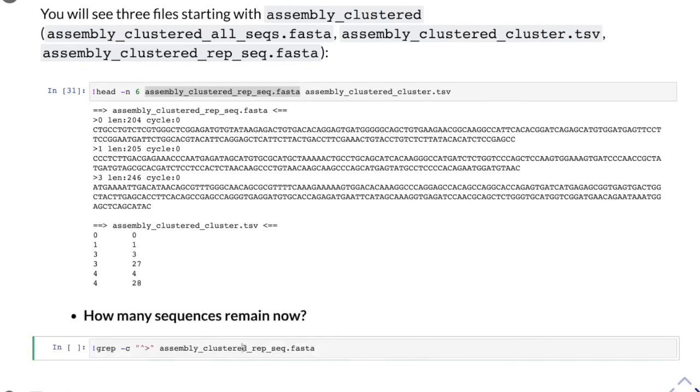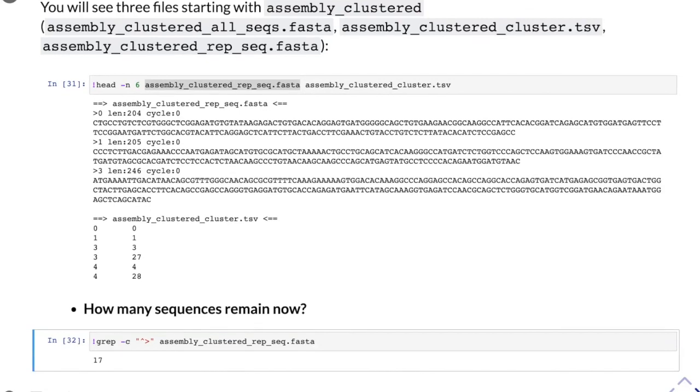So the question is now how many sequences remain? You see that a lot of these sequences got cut out, so we only end up with 17 sequences left. There was a lot of redundancy, as mentioned. The PLASS assembler doesn't care about redundancy; it produces a lot, so it's always favorable to run the clustering afterwards.